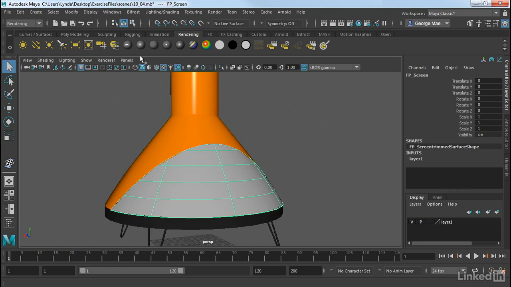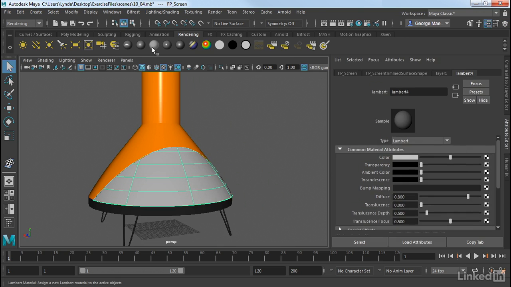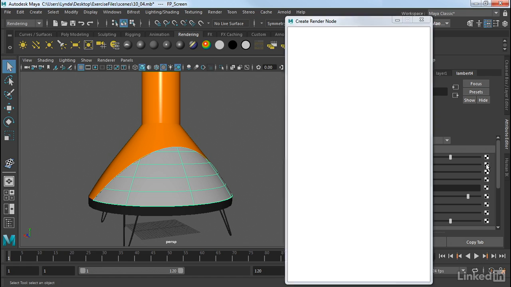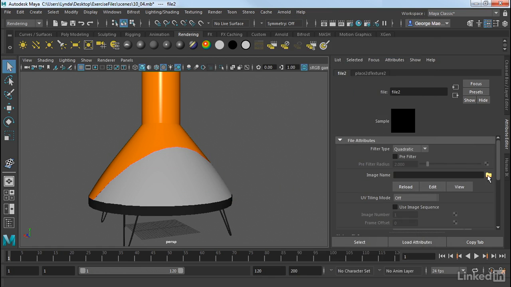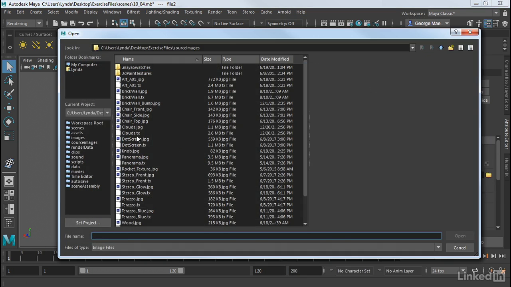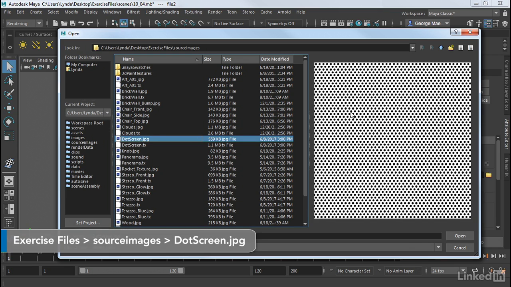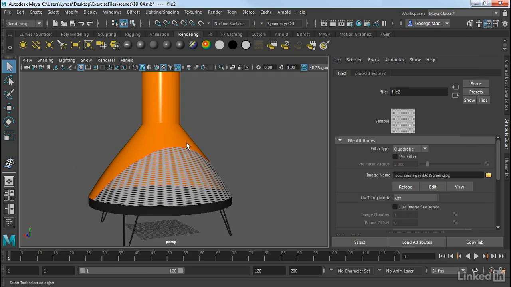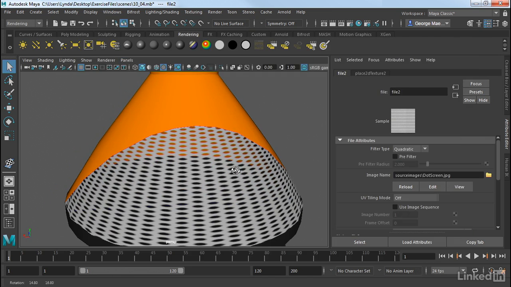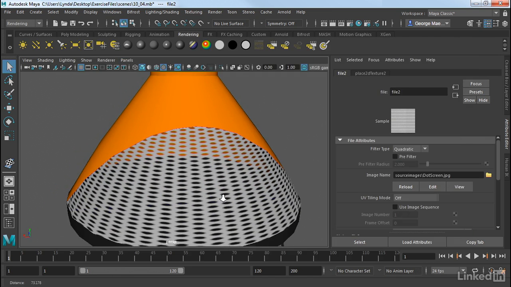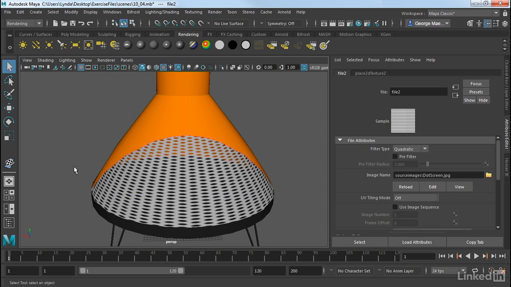So let's go into our rendering shelf, and I'm going to create a Lambert material. And then in the transparency field, I'm going to go ahead and click over here on the little checker, and we're going to add in a file. And then go over to that file tab, and under image name, I'm going to find screen.jpg, which is really just a simple screen image. Now when I open that up, look what happens. We get that transparency that we're looking for, but as you can see, this isn't mapping exactly the way we want. This is really stretched.